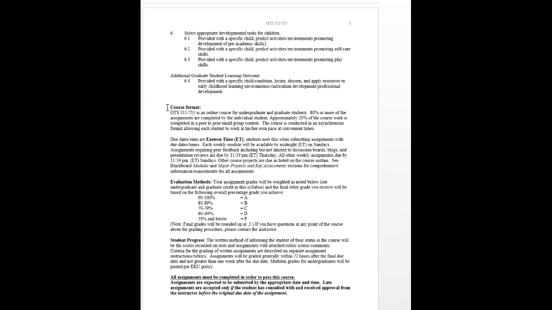Everything is an asynchronous format, and the final project will be an individual project, but you will have some group responsibilities such as reviewing your peers and their projects at the end before the course concludes. Note that all due dates and times are Eastern time, and all of my due dates are set in Blackboard accordingly. There'll be no exceptions for this.